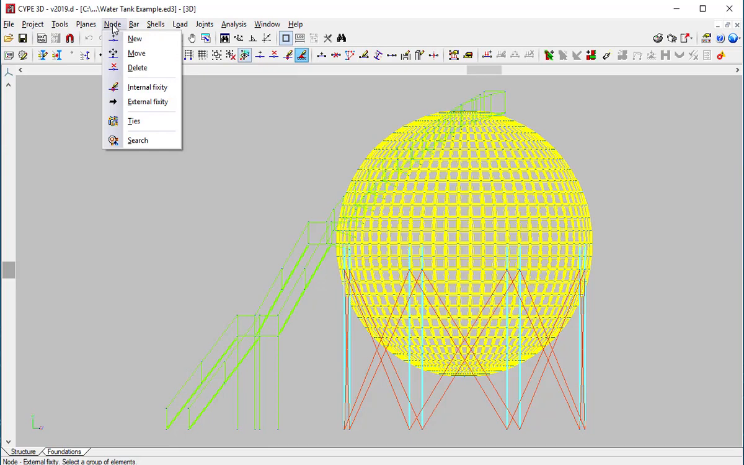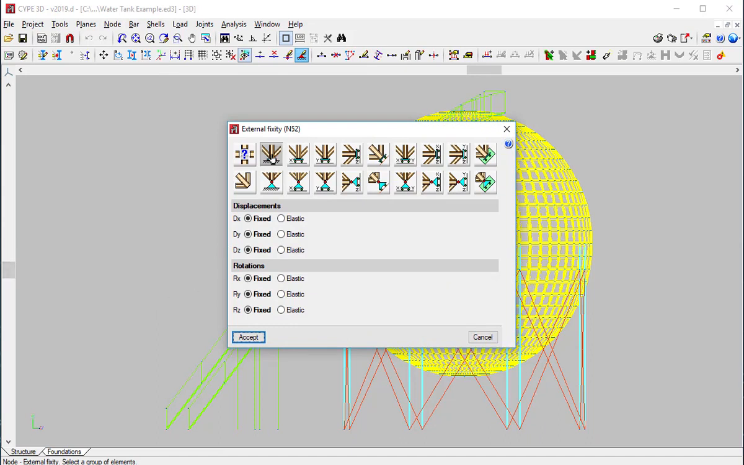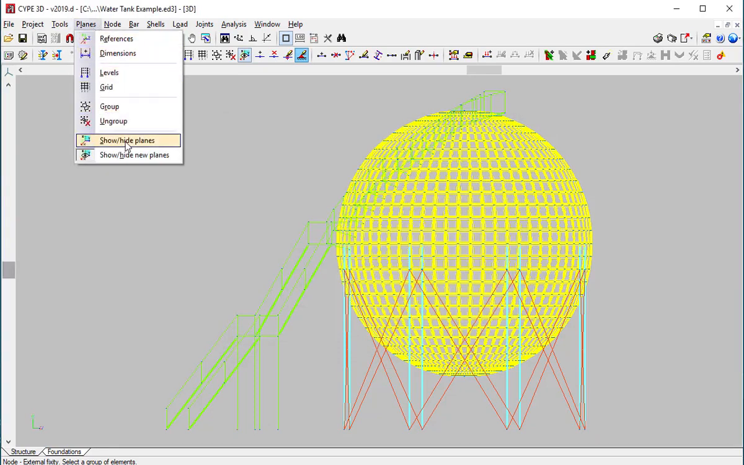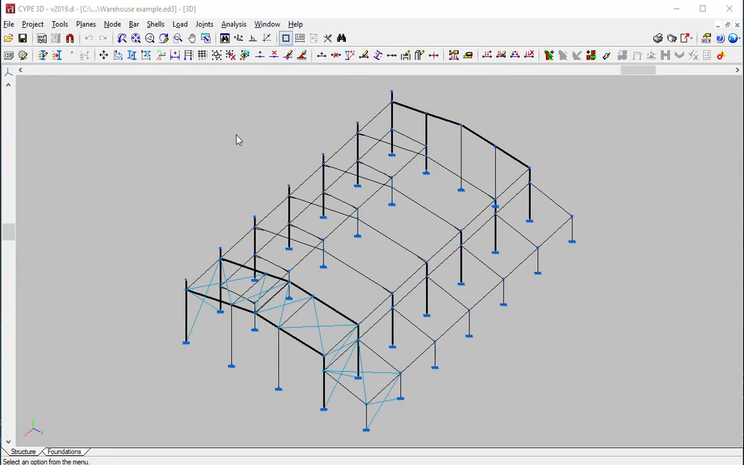In the Node tab, users are able to define internal and external fixity. For external fixities, the user is able to choose the support type they wish to use, such as a rolled, pinned, or fixed support. And in the Planes tab, users are able to manage the different viewing planes of the project, as well as adding levels and grids.